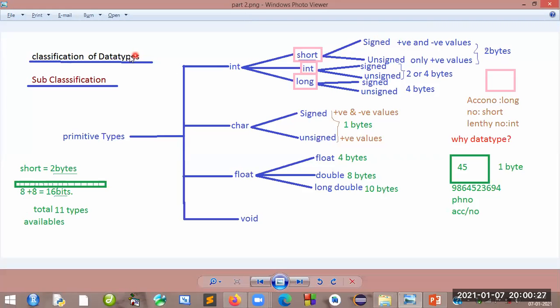In the classification of data types, we have a sub-classification. I am discussing only primitive data types. I am not discussing anything about non-primitive data types, arrays, functions, etc., and we are not discussing them right now. Again, here is one more important thing you need to understand. Here we have primitive data types: integer, character, float, and void. These all come under primitive data types.